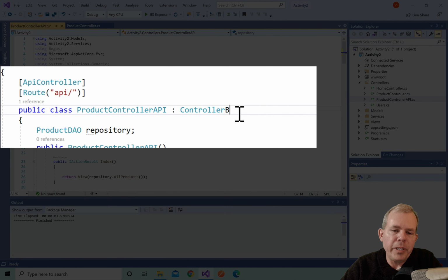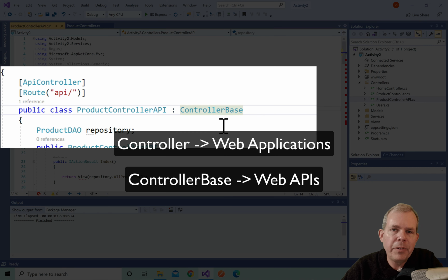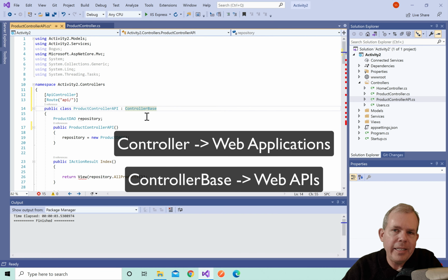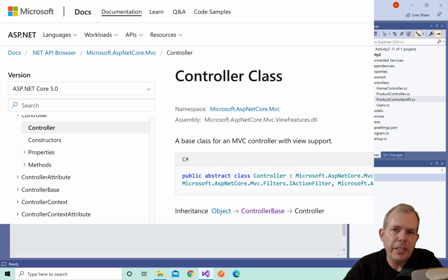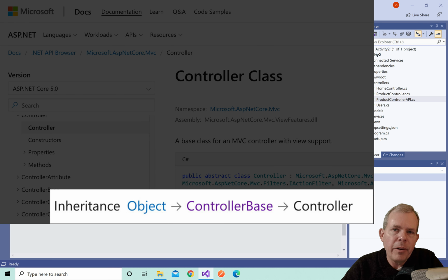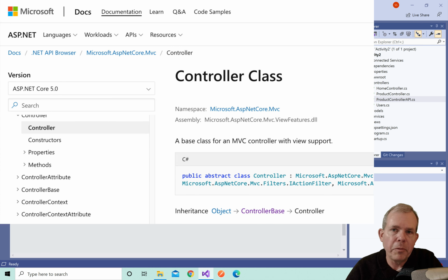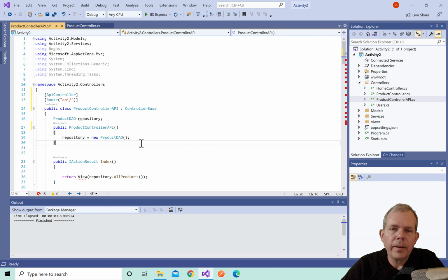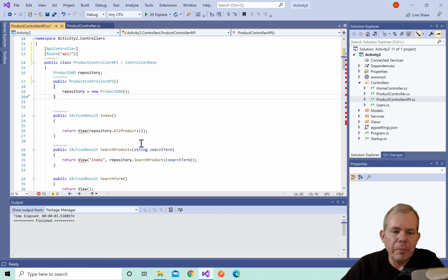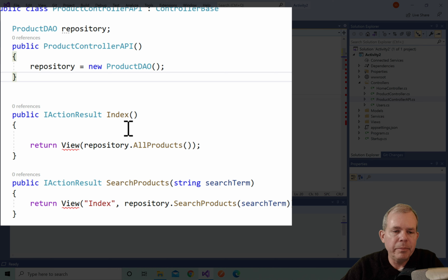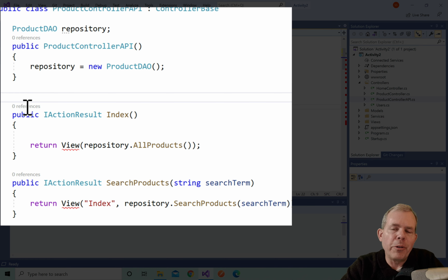The next change that I'm going to make is to tell the controller that it's derived from a different class. This is ControllerBase rather than Controller. ControllerBase is one item up in the pyramid of inheritance. Okay, so let's scroll down and start to modify each of these individual items. Let's work on the index action first.